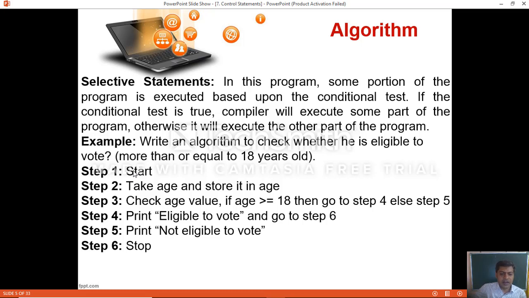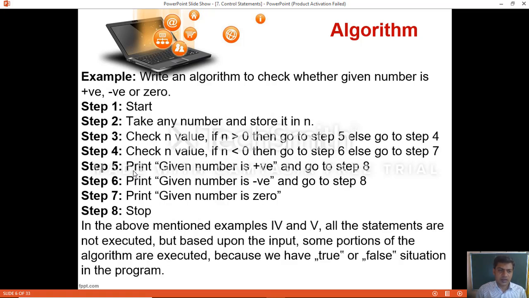Step 5, print not eligible to vote. If the condition is false, it comes here, prints not eligible to vote, and then stops the algorithm. So that is how selective statements, based on the condition, execute part of the application. Another example: write an algorithm to check whether a given number is positive or negative or 0. So another example for selective statements.